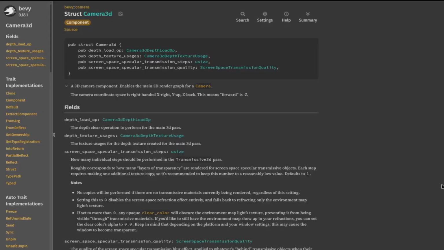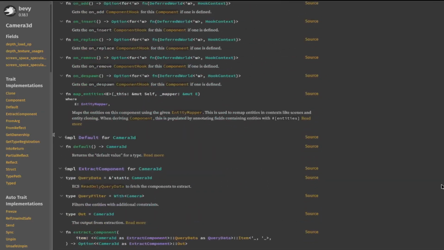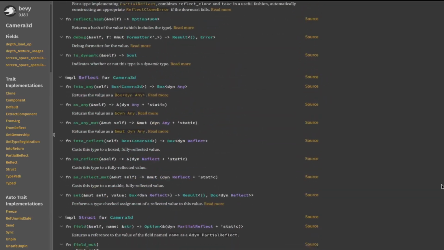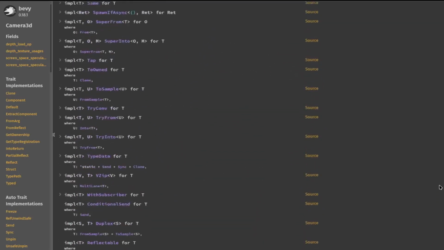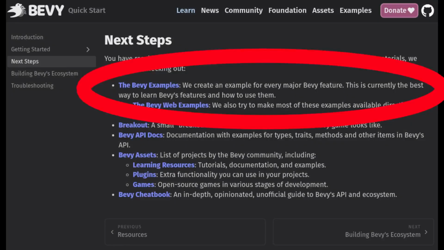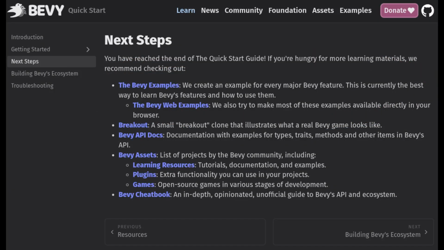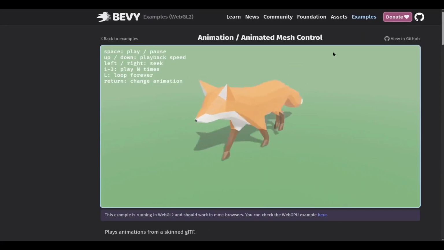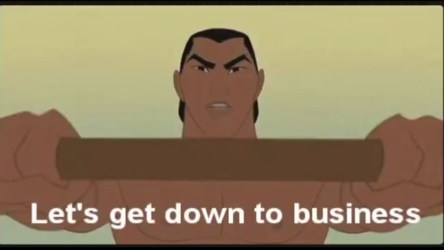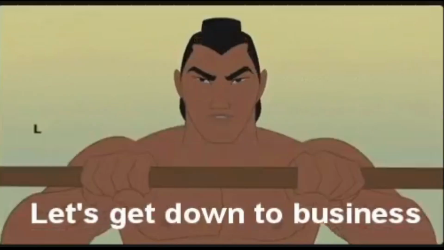Now reading Bevy's documentation is like hitting a wall. It's dense and it's hard to understand if you had no previous context. Then I remembered Bevy's advice: examples are the best way to learn its features and how to use them. Here's the example that I followed, now let's show you how to implement it. Let's get down to business.